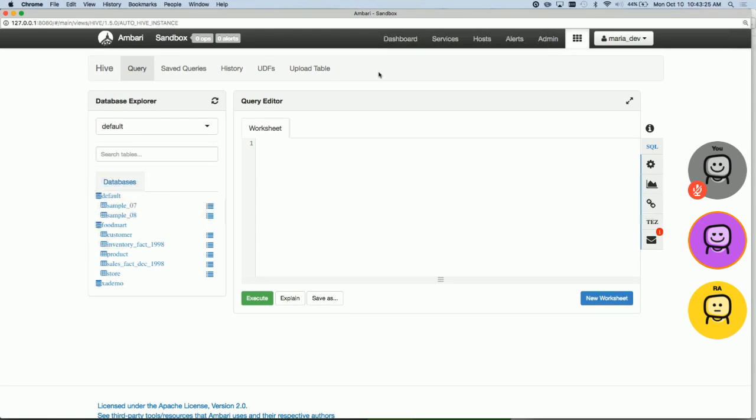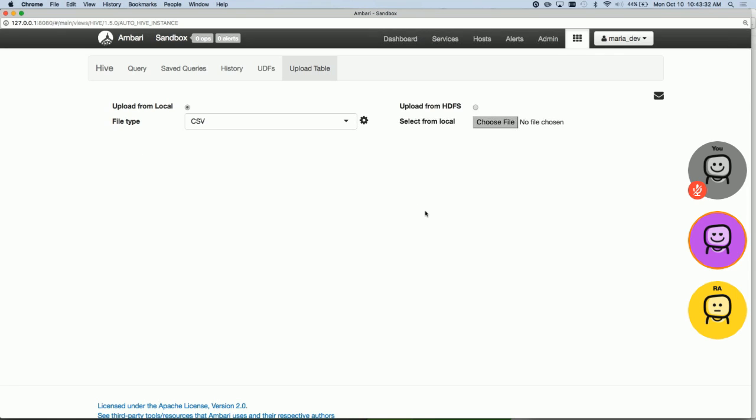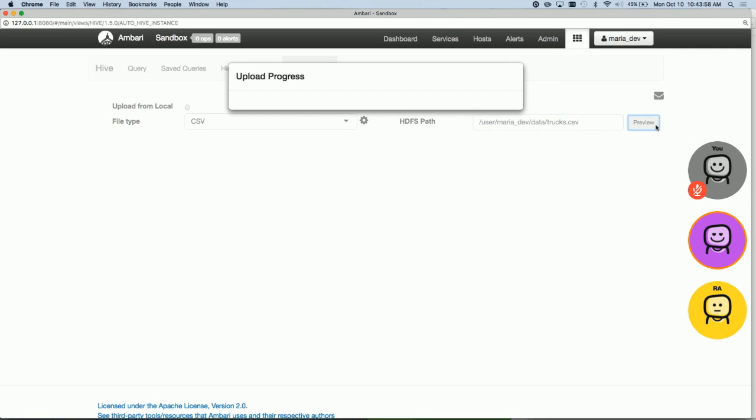But I want to actually create a table. And I want to use something that I've already uploaded. So we have the option to upload from a local file, but the data is already on HDFS. So we choose this option to upload from HDFS. So the data here is in my user Maria dev/data/trucks CSV file, and so I want to click preview.